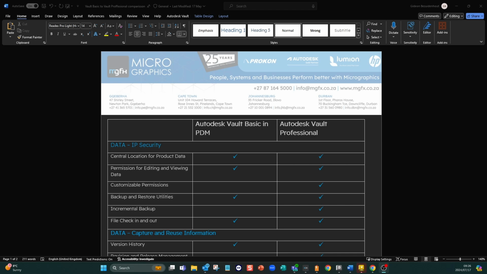Now, we have come across quite a few customers who might ask what the difference is between Vault Basic and Vault Professional. And today we're going to have a look at what some of the differences are. Now I have created a table and we'll just have a look at some of these differences.